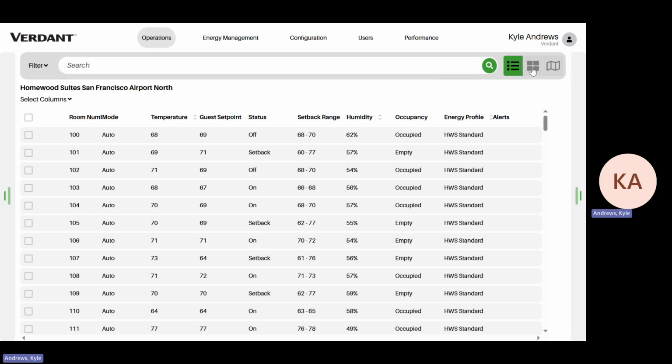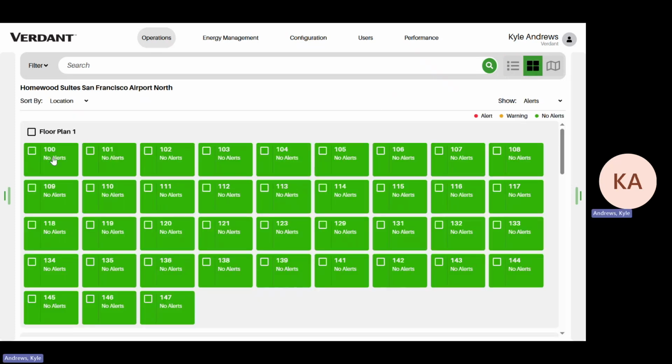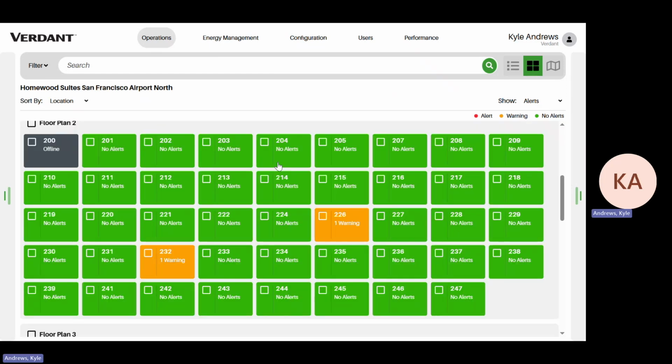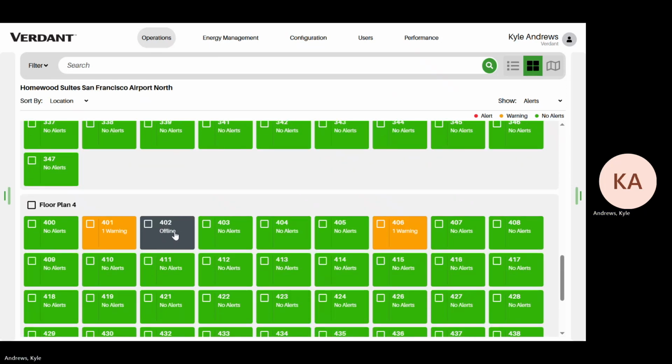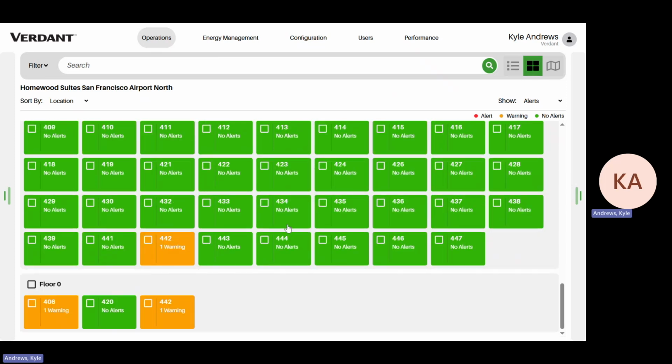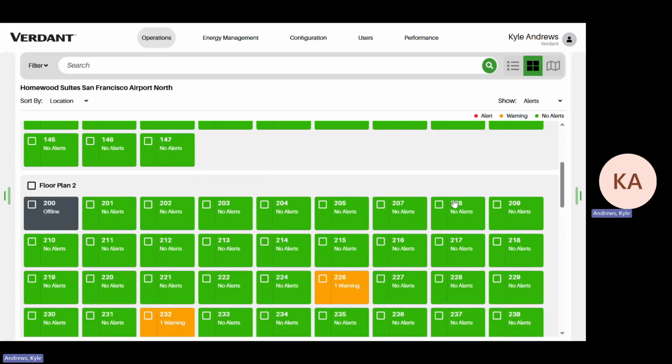We then have our grid view, which will show a tile for each of the thermostats. We have four different viewing options here. So over by show on the top right, we can show alerts. This will highlight those rooms with warnings in yellow, those rooms that are offline in this dark gray. And if there were any alerts, they would be shown in red.